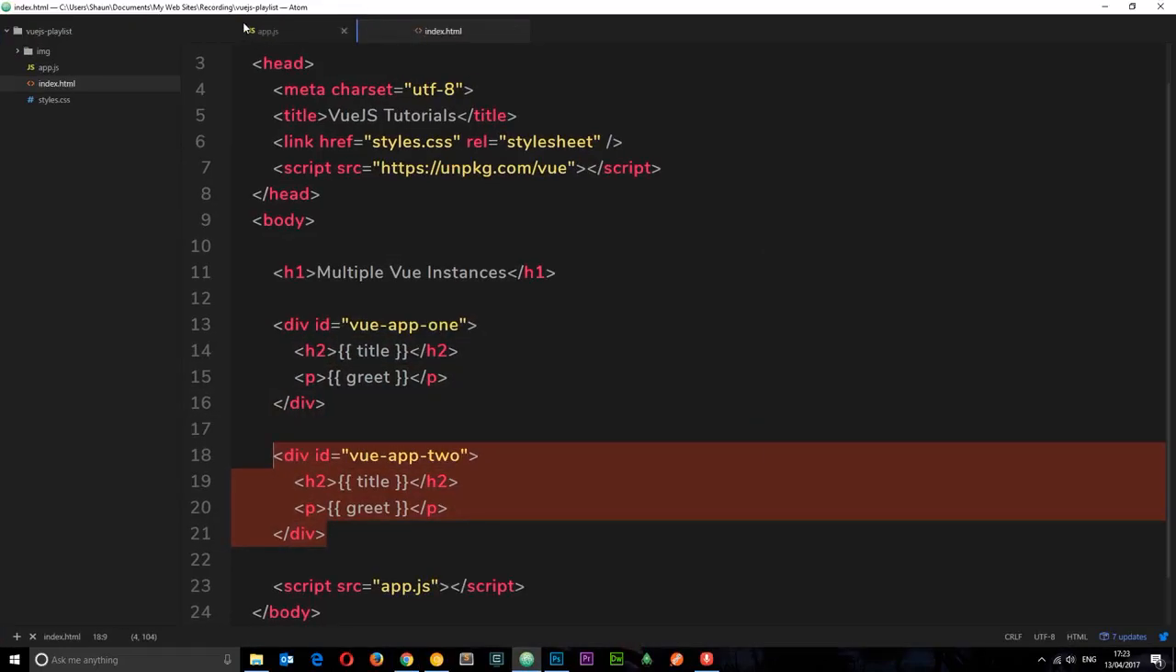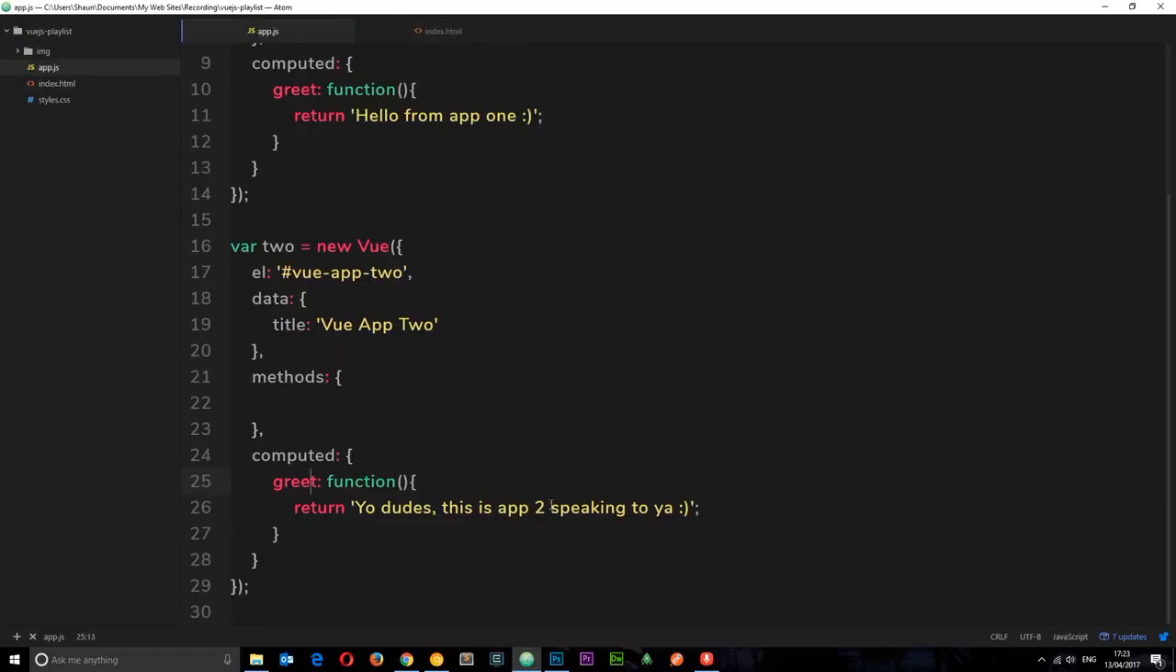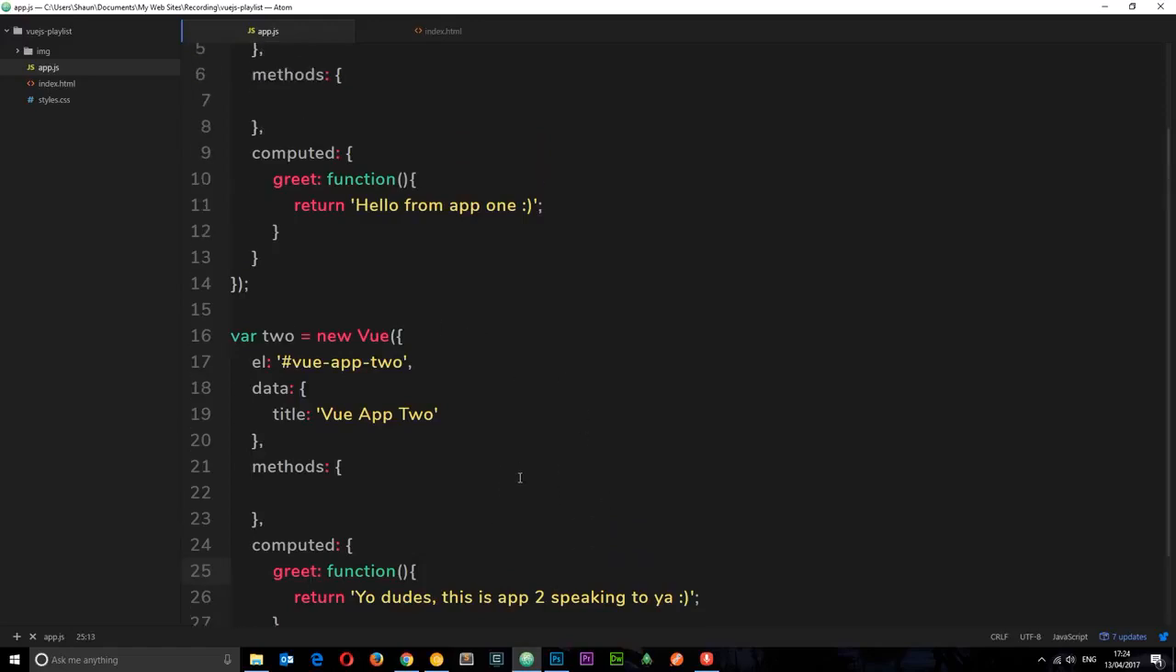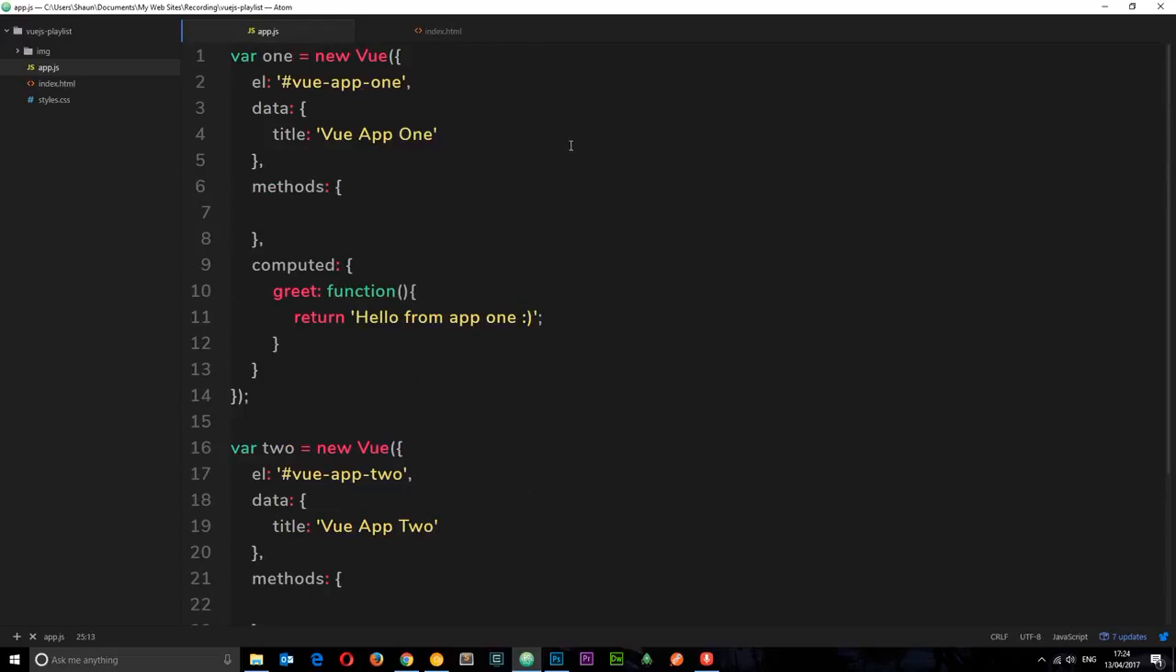So that is how we use two Vue instances. Absolutely the same as if we'd use just one Vue instance. They're independent of each other. However, we can interact with one another. Say we want to do something in this instance which interacts with this instance. Well, this is why I've given these two variable names, one and two, so that we can reference them outside of the Vue instances themselves.